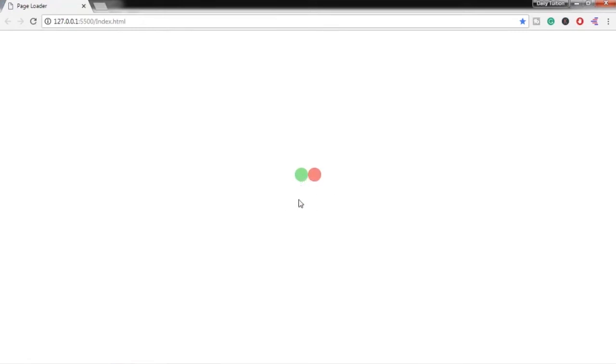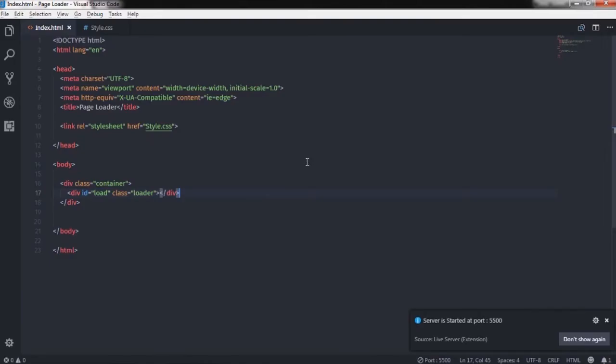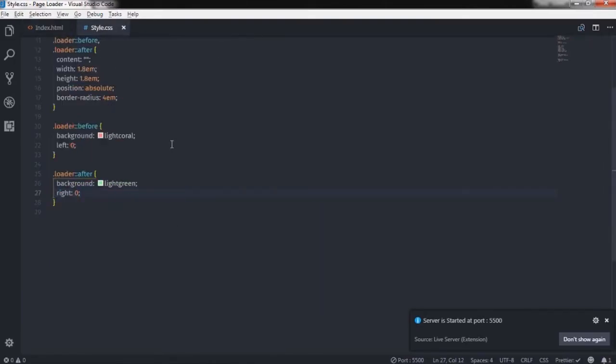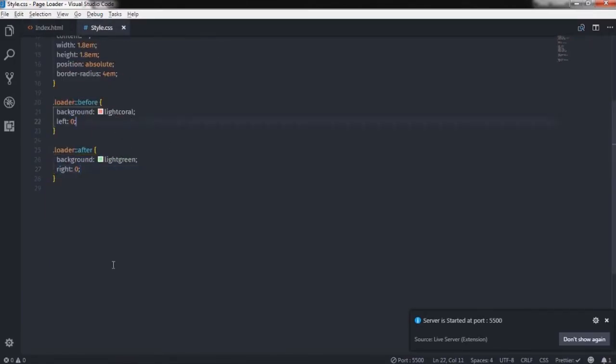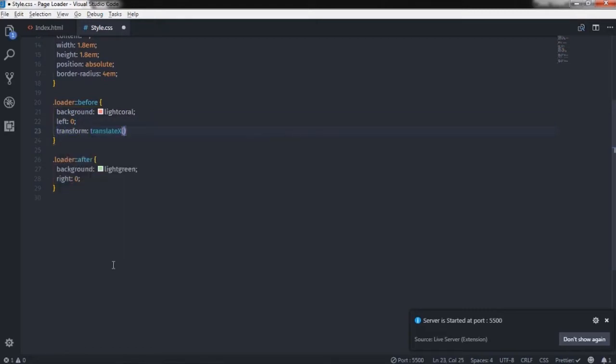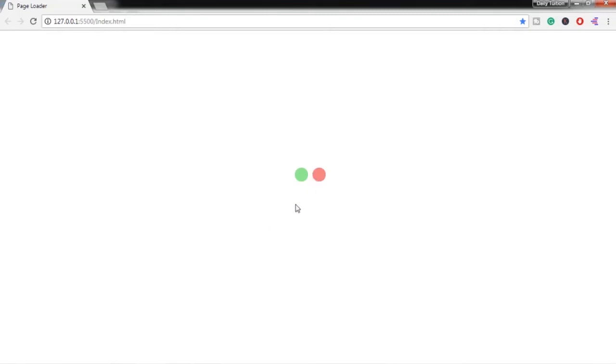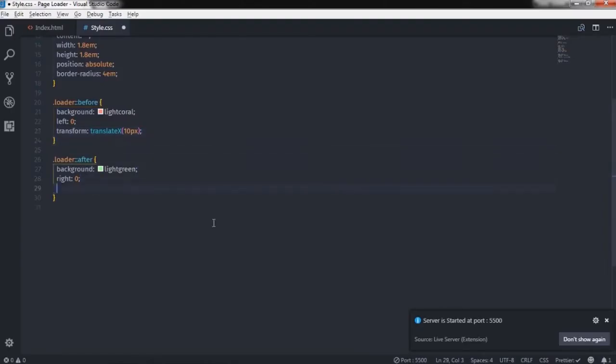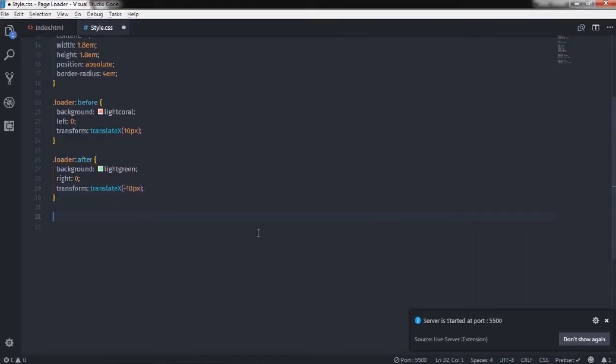After that we want to add some white space for the before pseudo selector. So we'll add transform set to translateX 10px. So this will add some space to the right side, and then we want to add some space to the after selector, so we'll specify the transform property translateX, and here we specify minus 10px. After that we want to create an animation for the before and after pseudo selectors.